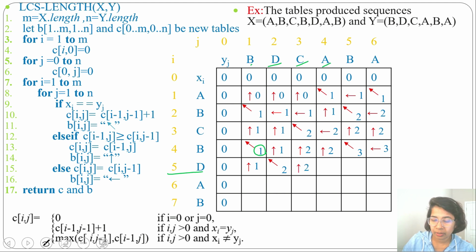D equals to A? No. We'll write 2, arrow will be toward up. D equals to B? No. Now from this 3 and 2, 3 is maximum. We'll write 3, arrow will be toward up. Next, D equals to A? No. We'll write 3, arrow will be toward up.